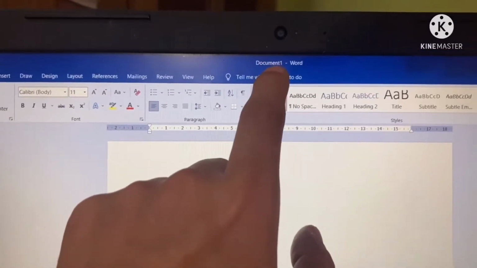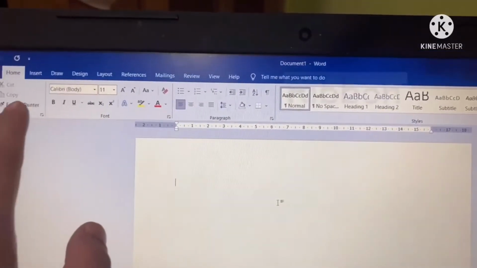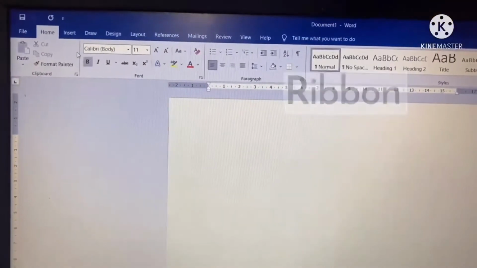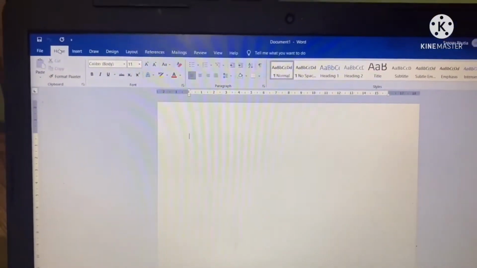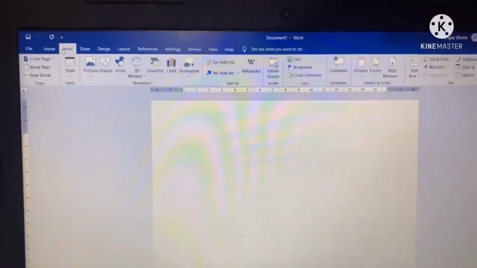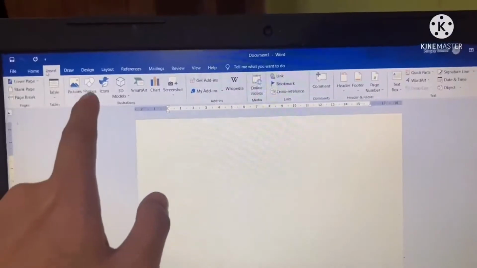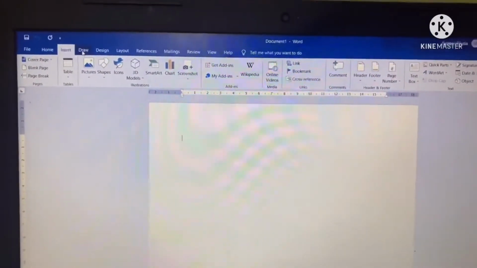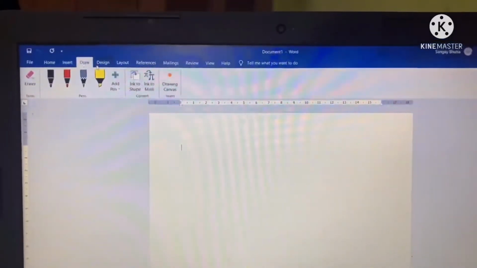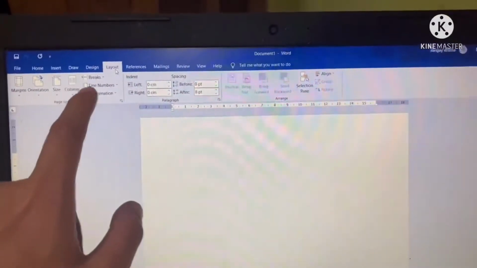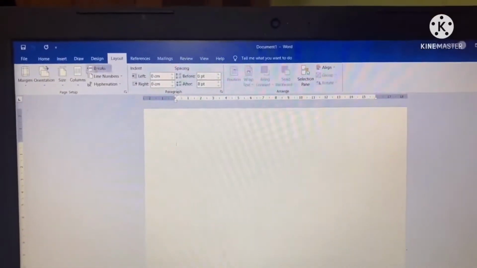So just below the title bar, right here is the ribbon area, and the ribbon area has different tabs. Each tab has different commands or different tools that you can use on MS Word. So you have Insert, Draw, Design, Layout. These are the different tabs available in the ribbon area, and under each tab you will see different tools.